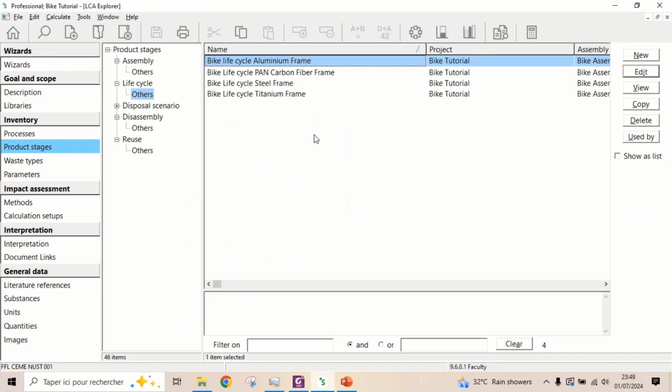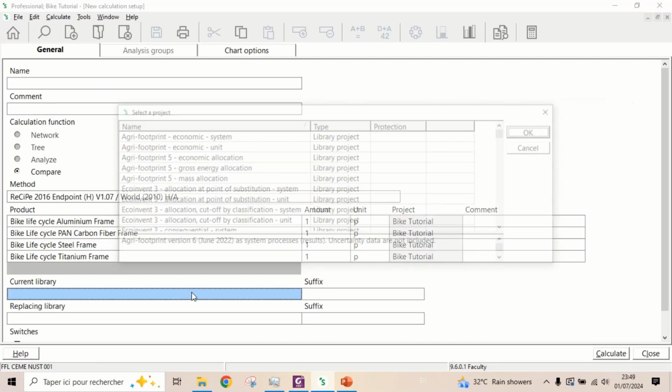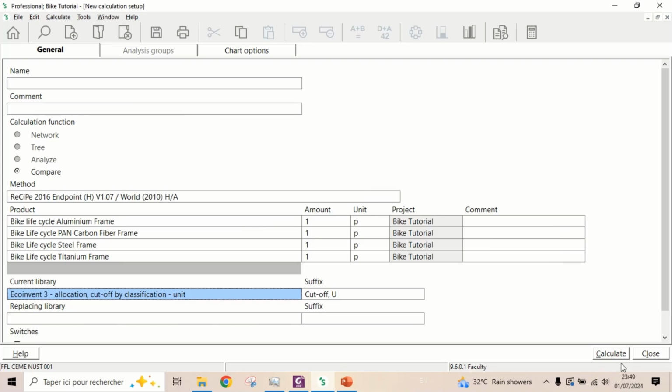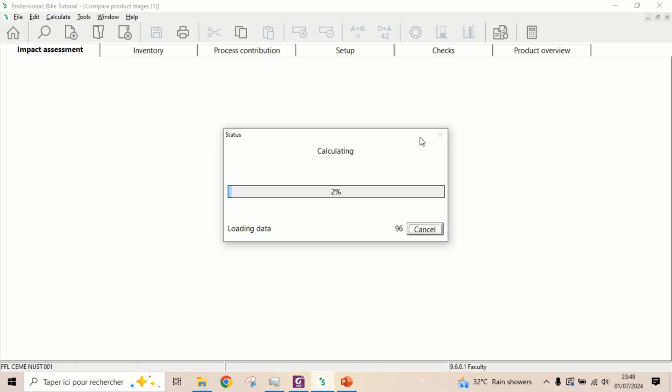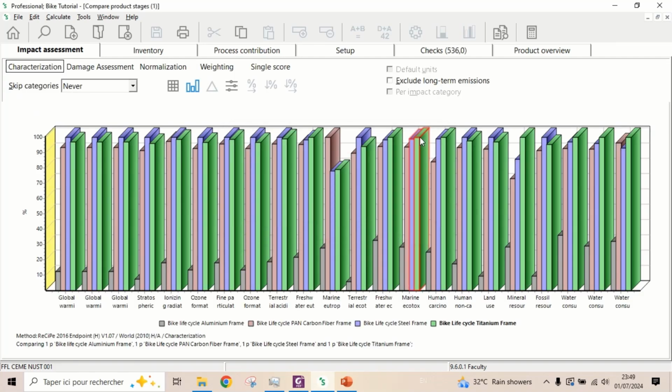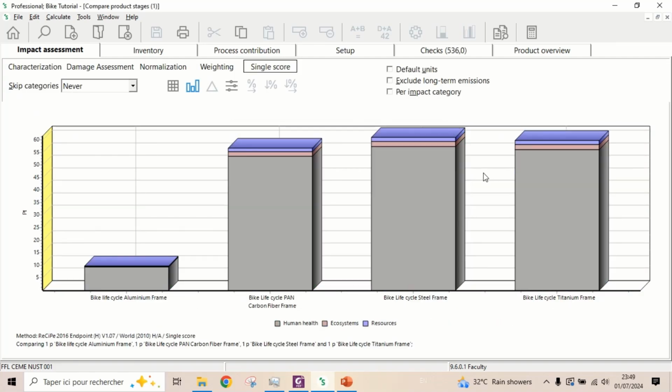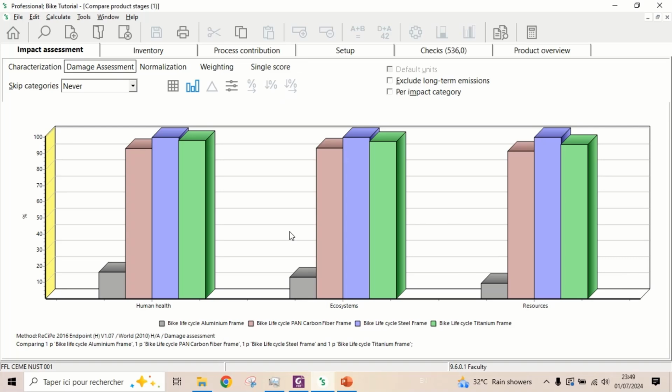Now, let's compare the complete life cycle assessment of the four bikes. Bike with aluminium frame has the lowest environmental impacts as compared to the other three bikes. In the next video, we are going to create this model from scratch.